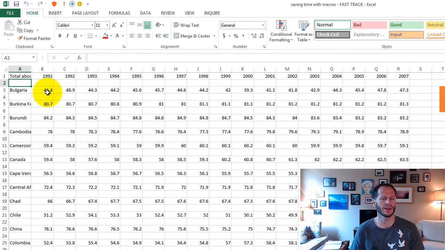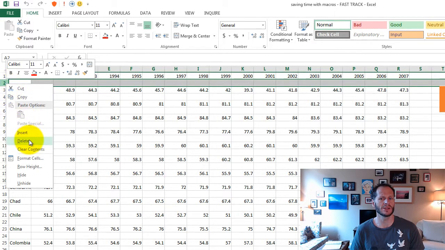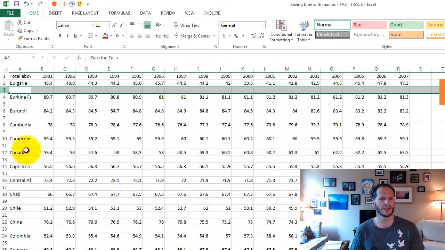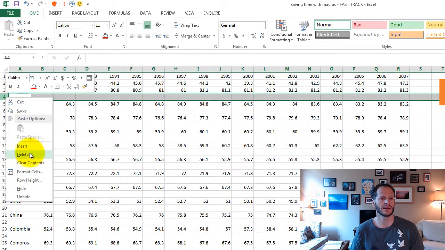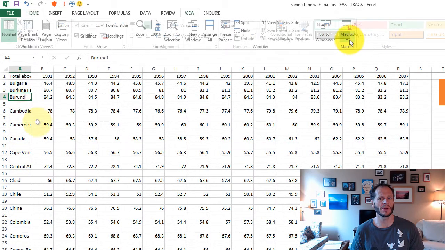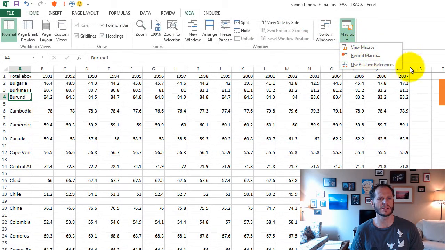If for some reason I couldn't use that method, I might go in and right-click each row and choose delete, delete, delete. A really repetitive task. Otherwise, I could create a macro and say, just delete every other row. And before I do it this time, I want to make sure that relative references is on.